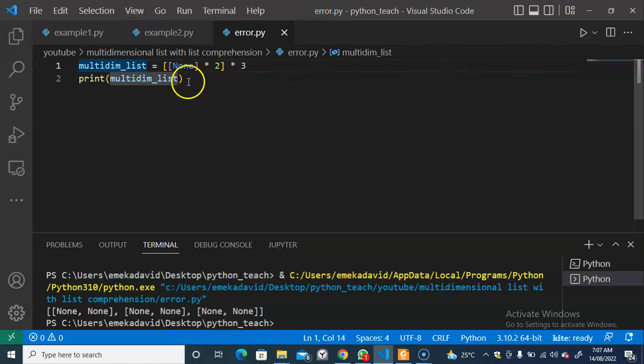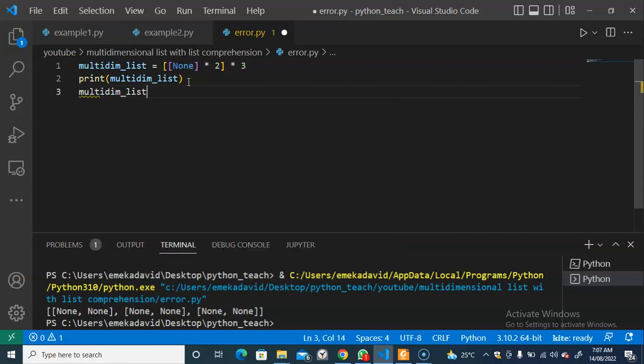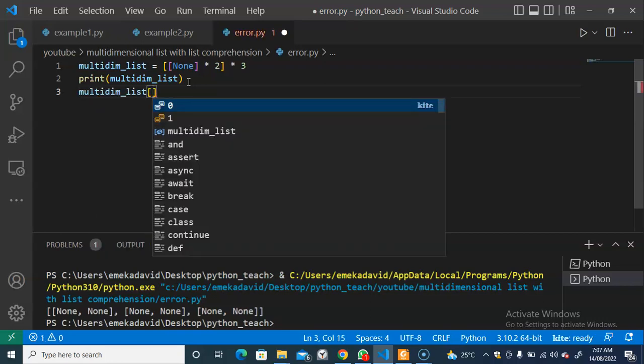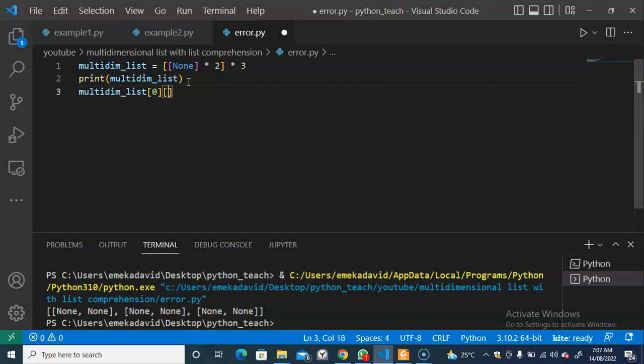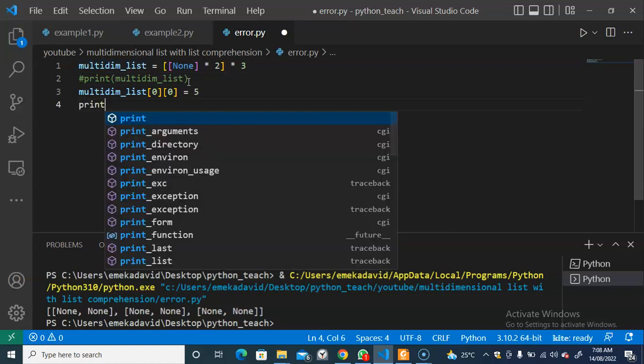But now, what if we want to populate the first row and the first column, or the first row and the first item in the first row? What if we say multi-dim list 0, 0? I will say let it be 5. Let me show you what will happen. I'm commenting that one out so it doesn't print. Now let's see what will happen.